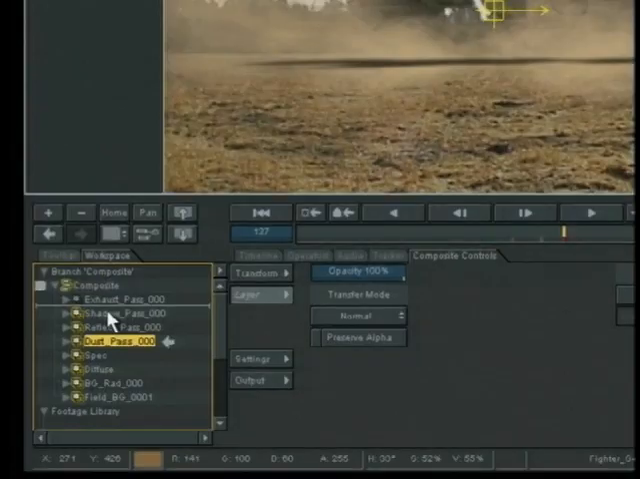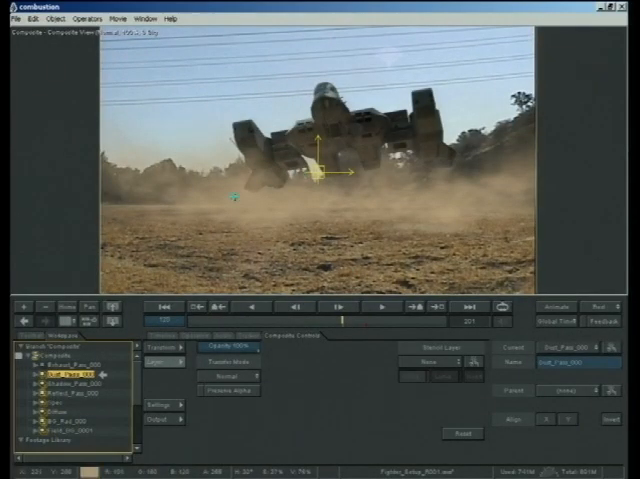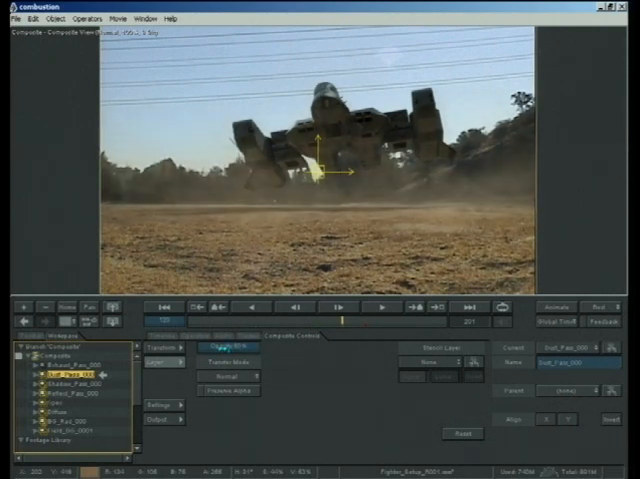Also noticing that our dust pass is under our shadow pass, which is a bad idea, so let's go ahead and take that on top. That's better. So now that we've got this good, we can play with the opacity a little bit. We can just turn down the overall opacity of the layer. It can be handy.